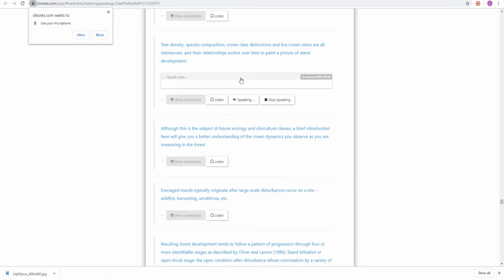Right, and then they can click speak. But of course, I don't have a microphone. Well, I do have a microphone right now that I'm using to record. Well, let's see if that works.